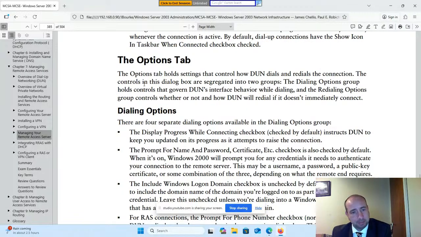The Options tab. The Options tab holds settings that control how DUN dials and redials the connection. The controls in this dialog box are segregated into two groups. The Dialing Options group holds controls that govern DUN's interface behavior when dialing, and the Redialing Options group controls whether or not and how DUN will redial if it doesn't immediately connect.